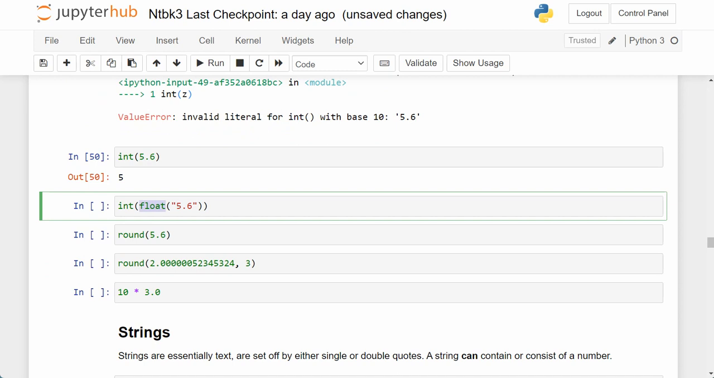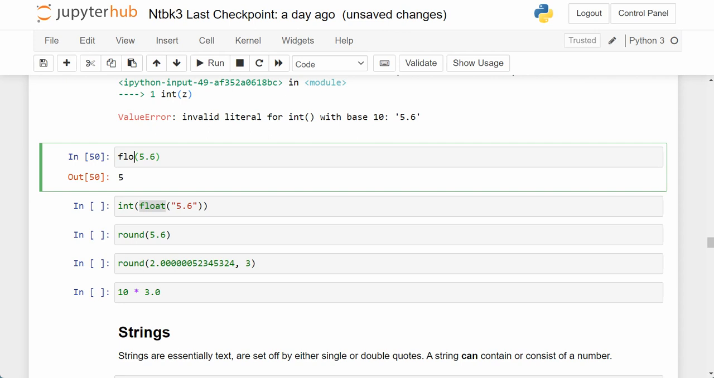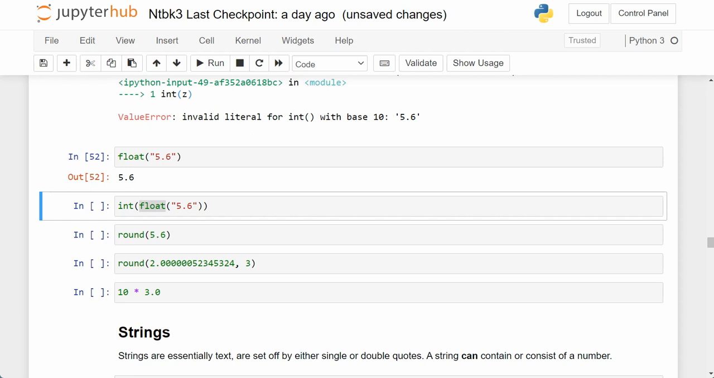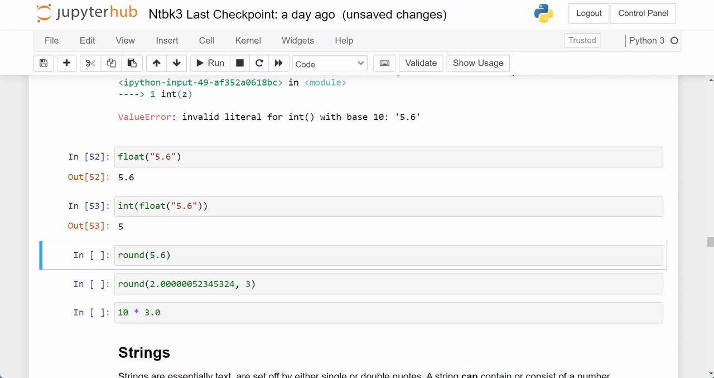So what we do is we turn this into a real number. So let me throw this float 5.6. And I can even do it if it has quotation marks around it, and you'll see that float works fine. So after I've floated it into an actual real number, then I can do the integer part and get a 5, where it does throw away everything to the right of the decimal place.